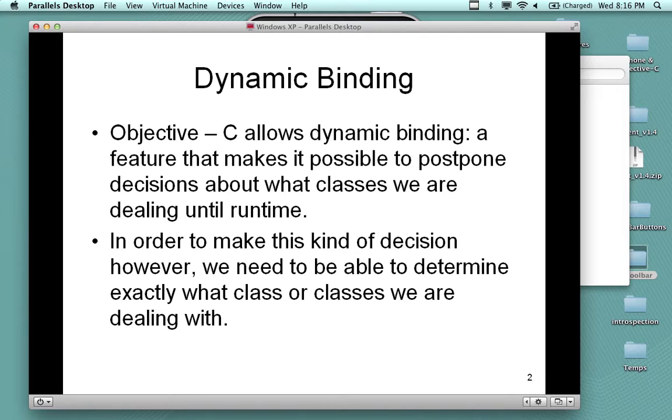In terms of the design, I'm going to start a brand new project. And this one doesn't have any coding at all, which is really nice because there's not going to be very much cutting and pasting. In Objective-C, it allows dynamic binding. Everything is done dynamically, actually. It's a feature that makes it possible to postpone decisions about classes that we're going to be dealing with. In order to make this kind of decision, you need to be able to determine exactly which classes you're going to be dealing with.